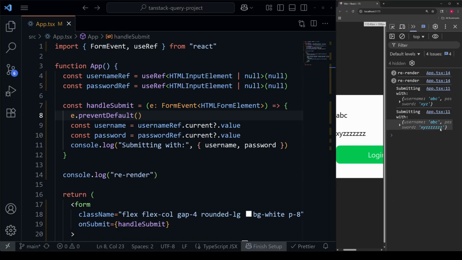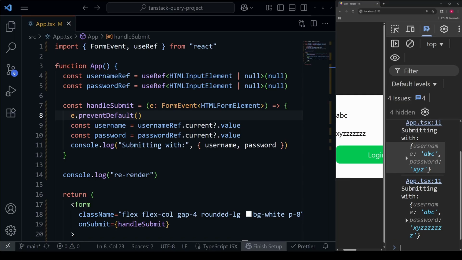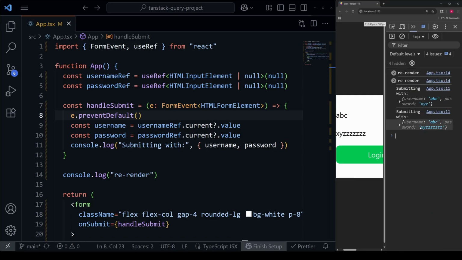I can zoom in here a little bit. Not exactly the ideal view. You can see we have the username and password, again, updating synchronously as I click login. So long story short, we have perfect functionality for doing a very bare bones, very basic login page without using state and without re-rendering our page over and over again for no reason at all.